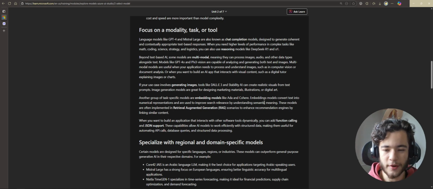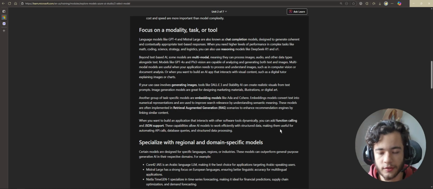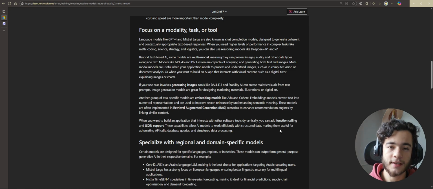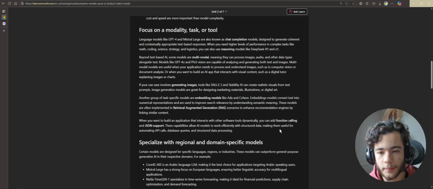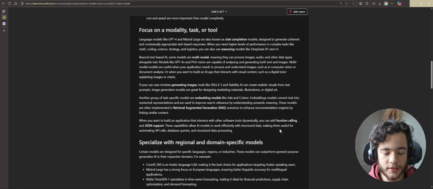So these types of models convert text into numerical representations, and they are used to improve search relevance by understanding semantic meaning. This means that if you pass some information, maybe a text, through one of these models like Ada, it is a model that receives text and converts the text into a very large string of floating point numbers, which we said earlier is a vector. It's called a vector, and that is the numerical representation.